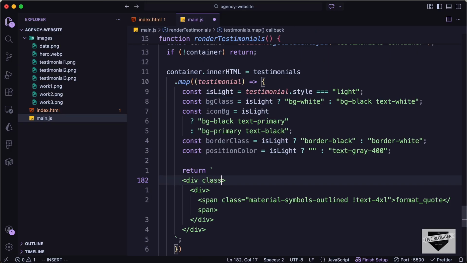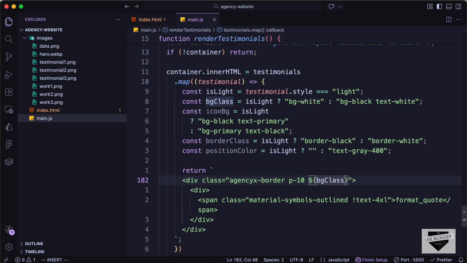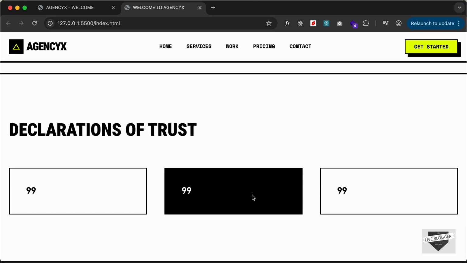So here let's type class equals. First of all, let's add a border. Let's type padding of 10 and ${}, and we will use this bgClass const. So let's type bgClass, and this is how it looks. We can see that for the dark one, we have this dark background color.